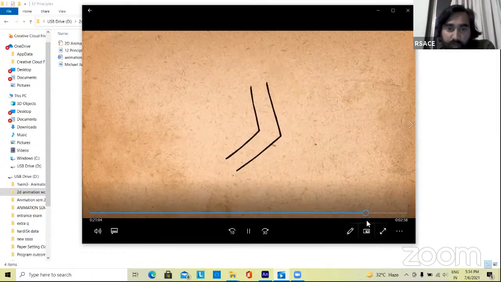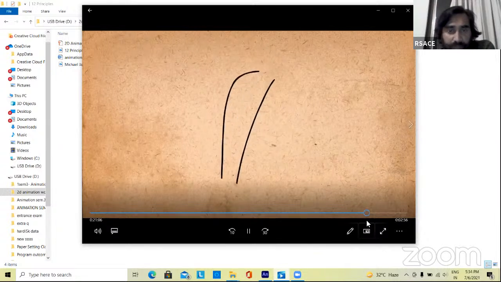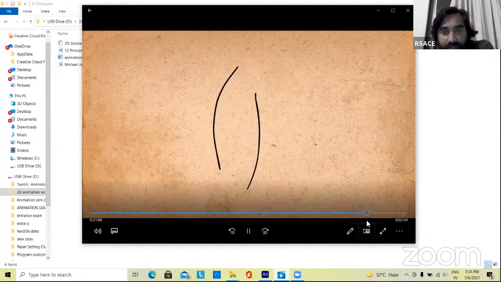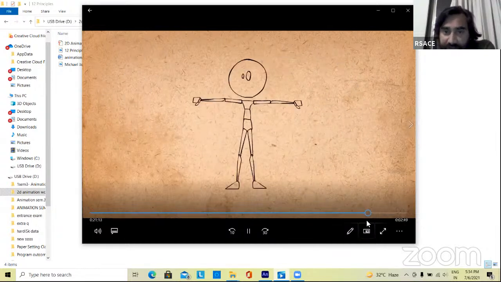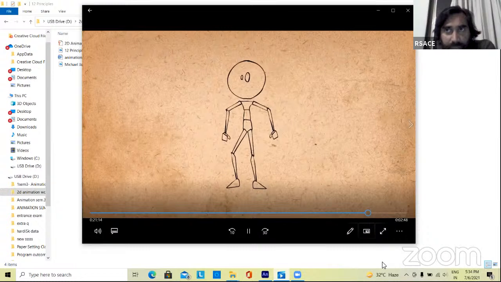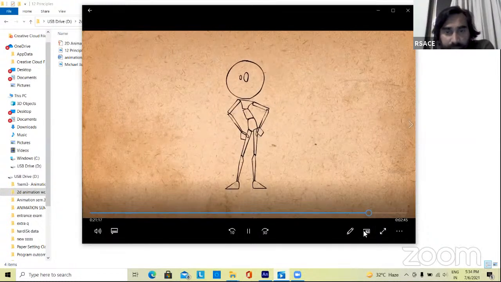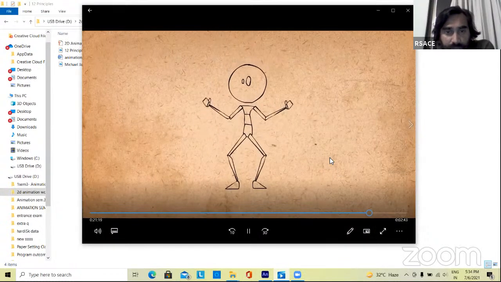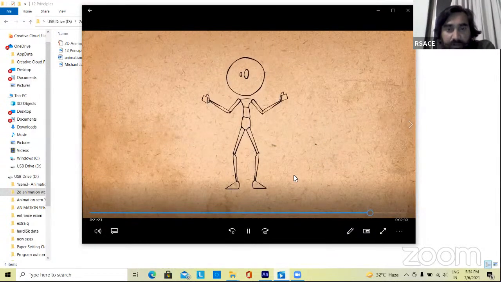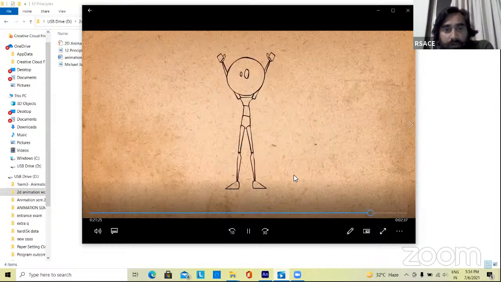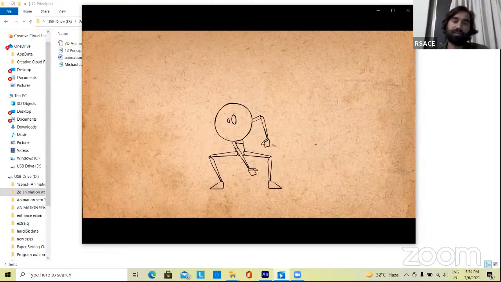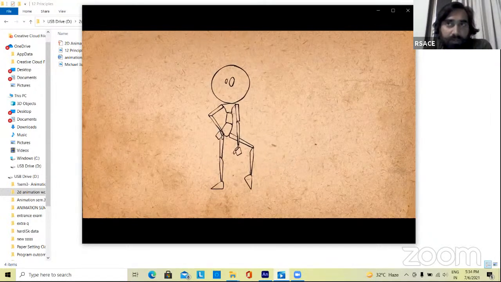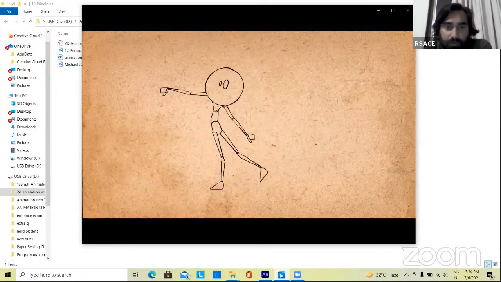Suppose we create something, we avoid symmetry lines. We have to use a straight line with a curved line. We avoid twinning poses also. Twinning means the same pose, both hands doing the same action and both legs doing the same action. We avoid that.